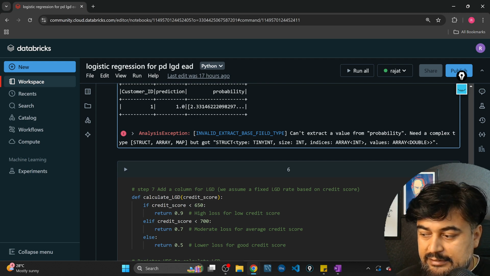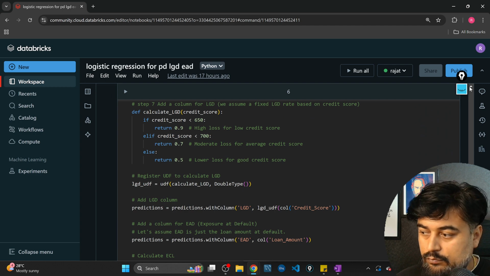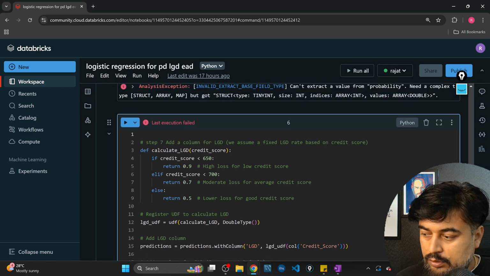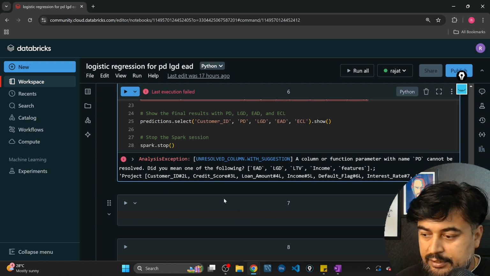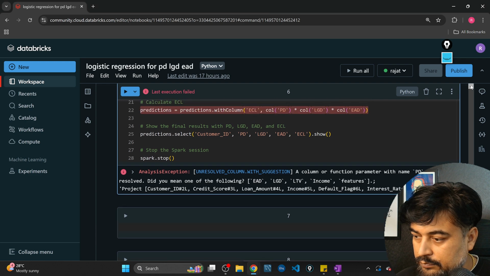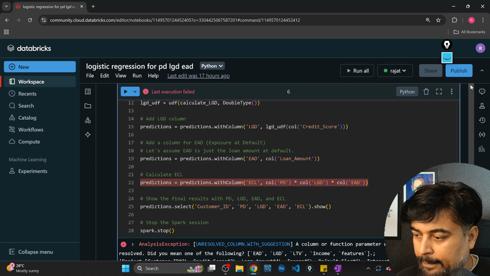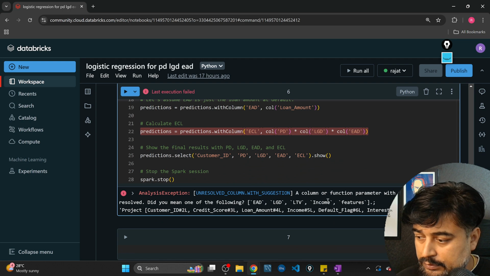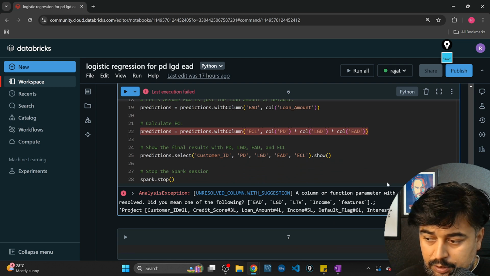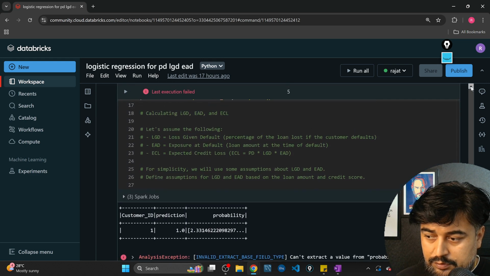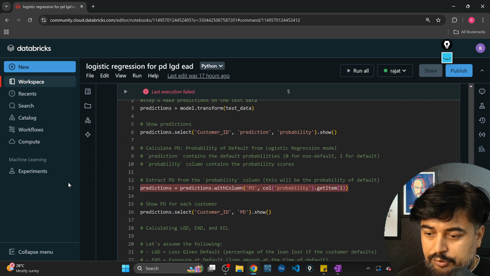Now let's calculate LGD, EAD and ECL. Let's run this part. So you will be able to see LGD, EAD, everything. Okay, I think this could not run. What is the error it's showing? Let's check the error also, guys. A column or function with PD cannot be resolved. Okay, that means there is something wrong with the PD part. Let me quickly check on this.